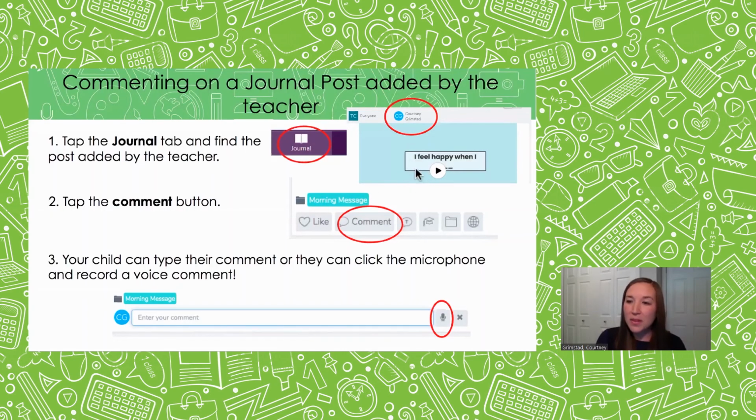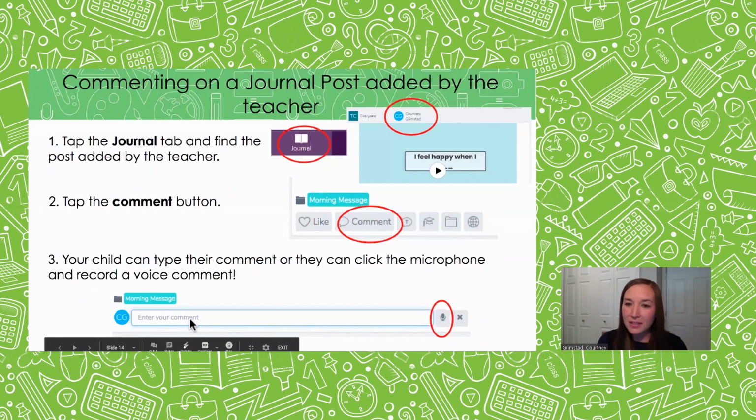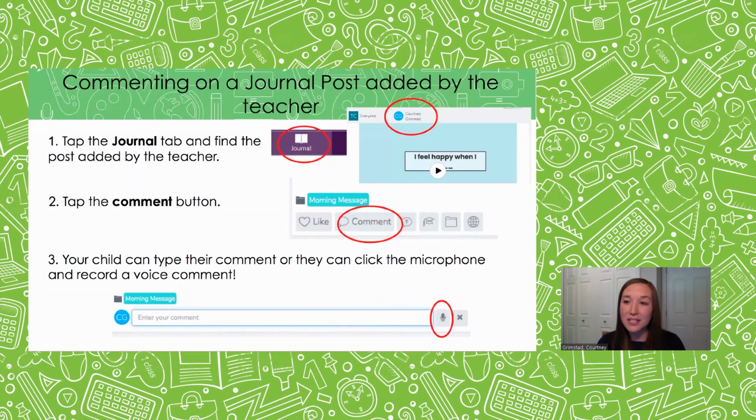So for example, they might do a question: I feel happy when I blank. And they want all the students in the class to comment and fill that in. When your child comments, all the other kids in the class can see their comment. So this is a great way during our online learning to build some class community. So this is another way, it's a quick response. You can think of it like a discussion board where your child will comment and they get to see comments from their classmates too.